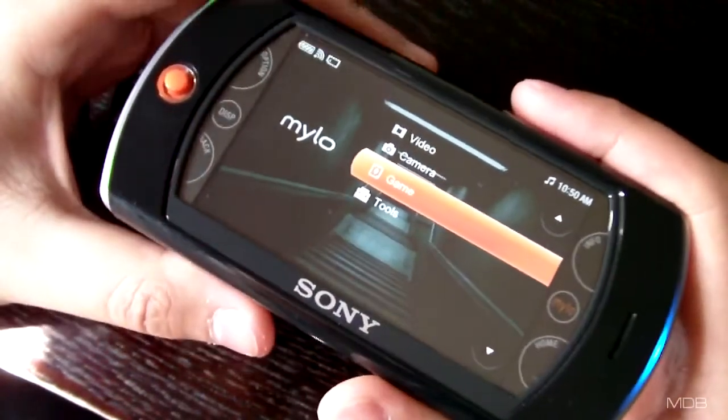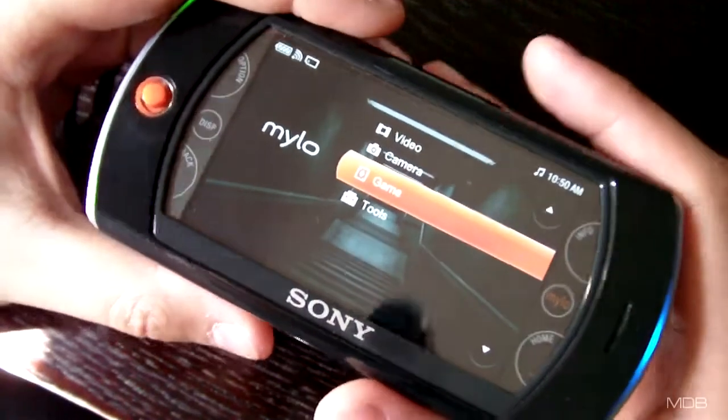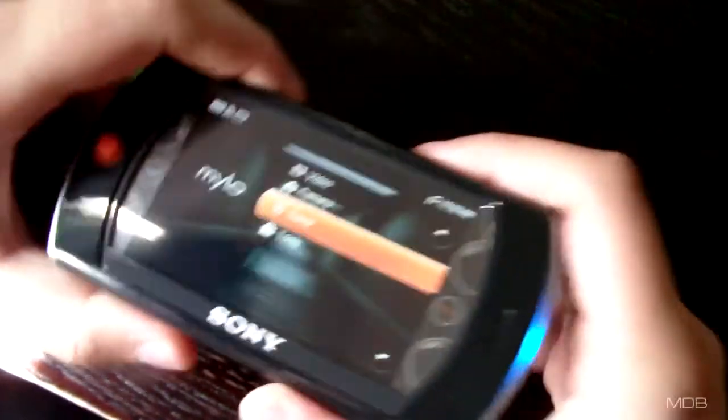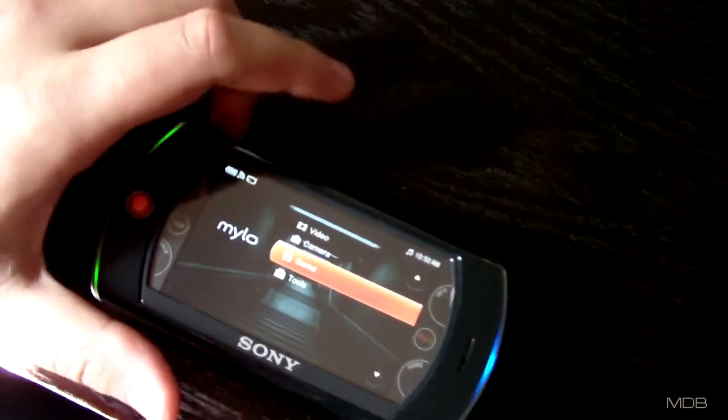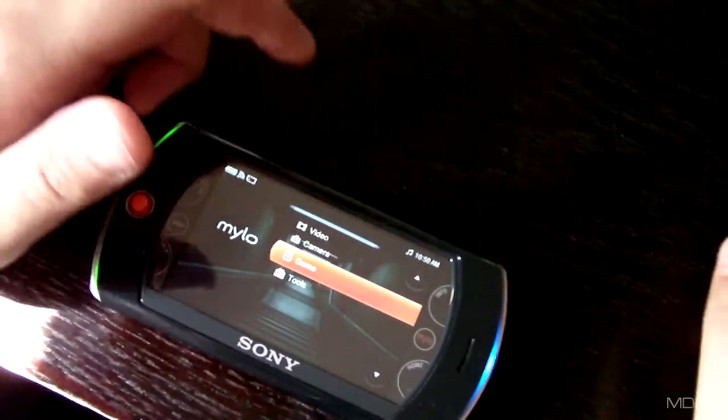It just gave me a white screen after a while. So it's not possible for me to review the games because they crash. But the games are simple and nothing too hardcore. So yeah, that's it for the games.